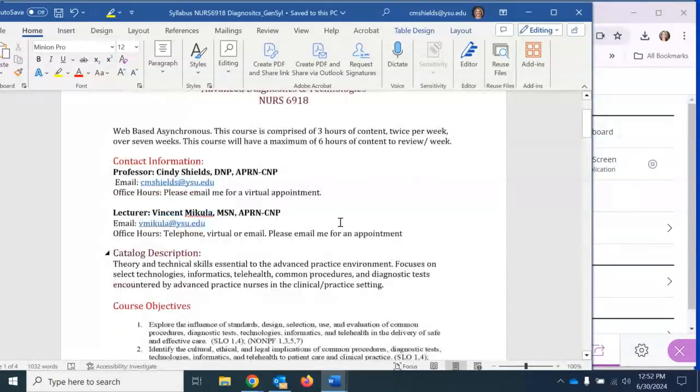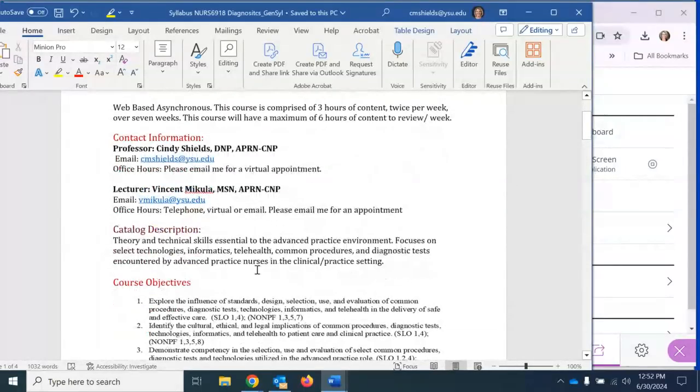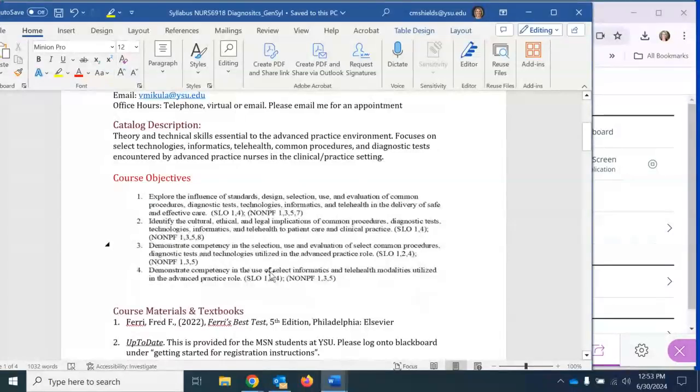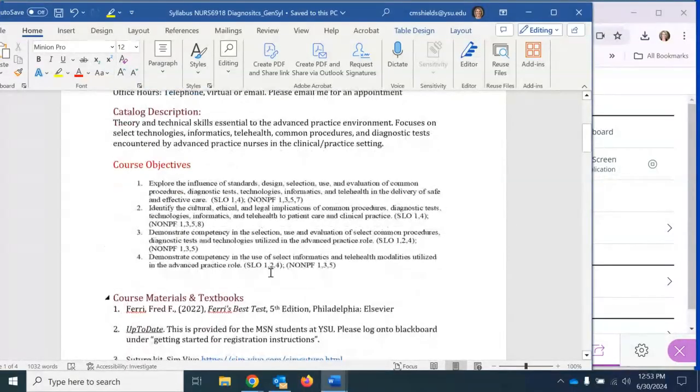Catalog description right here: theory and technical skills essential to the advanced practice environment, which focus on select technologies, informatics, telehealth, common procedures, and diagnostic tests, which are encountered by advanced practice nurses in the clinical and practice settings. These are the course objectives. You can pause here and read those. I won't go through them.